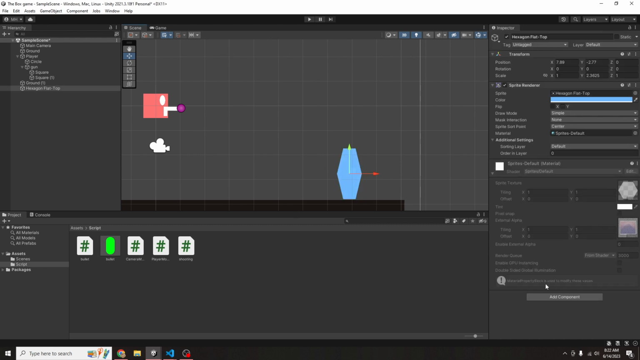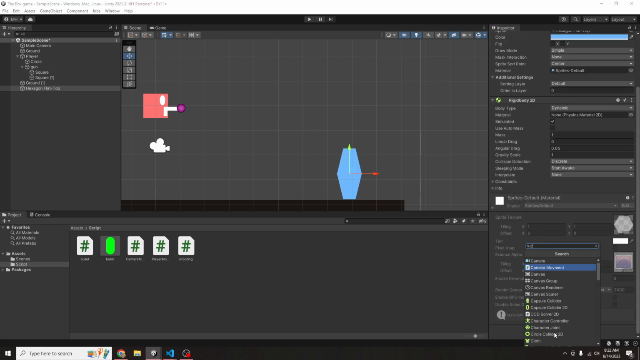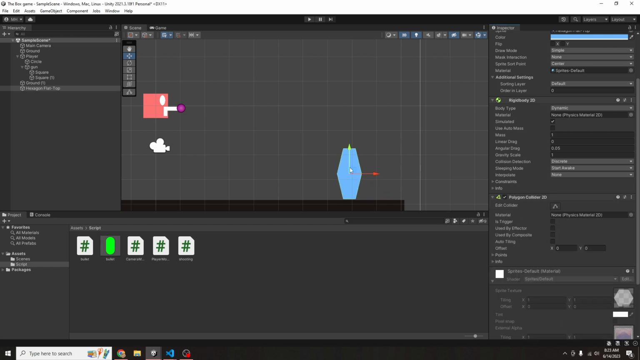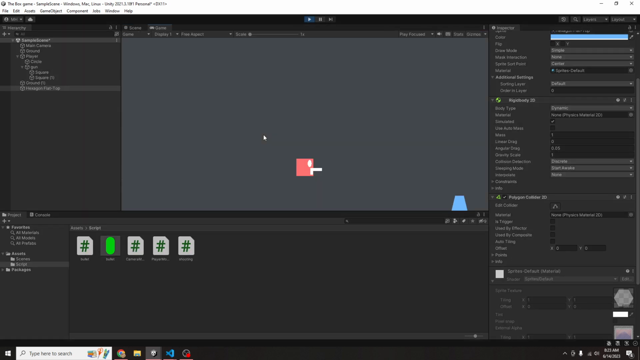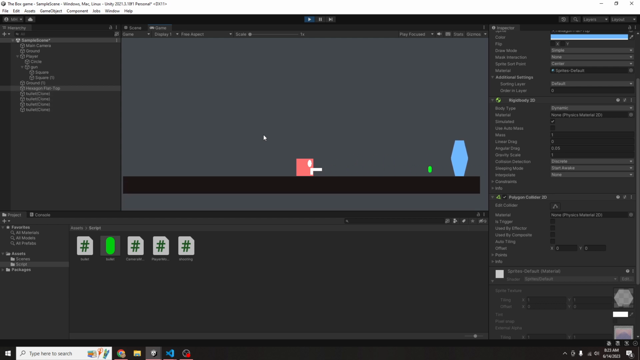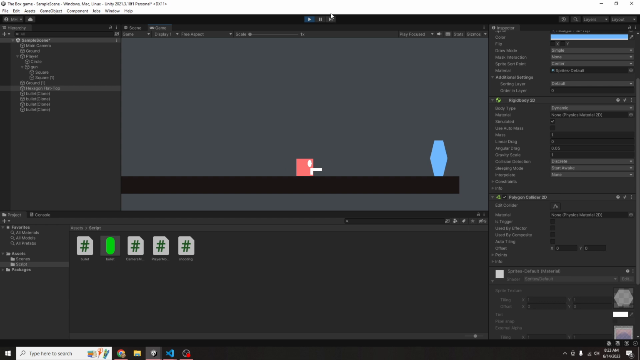Okay, that's my enemy. Since it's an enemy, we're going to add a Rigidbody 2D to it, and we're going to add a collider to it. Since it's not a square or a circle, you can use the Polygon Collider 2D, and that will trace it perfectly. Alright, so that's our enemy. And now we can shoot it forever and nothing will happen to it. The bullet just goes through it, so we need to fix that.